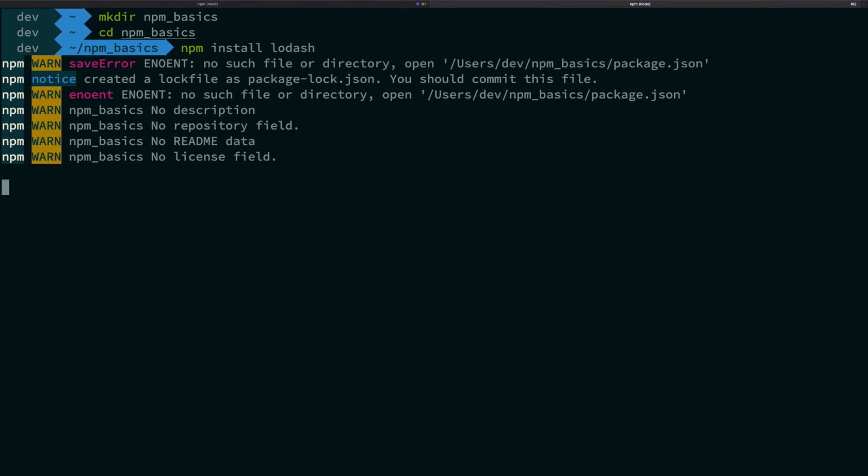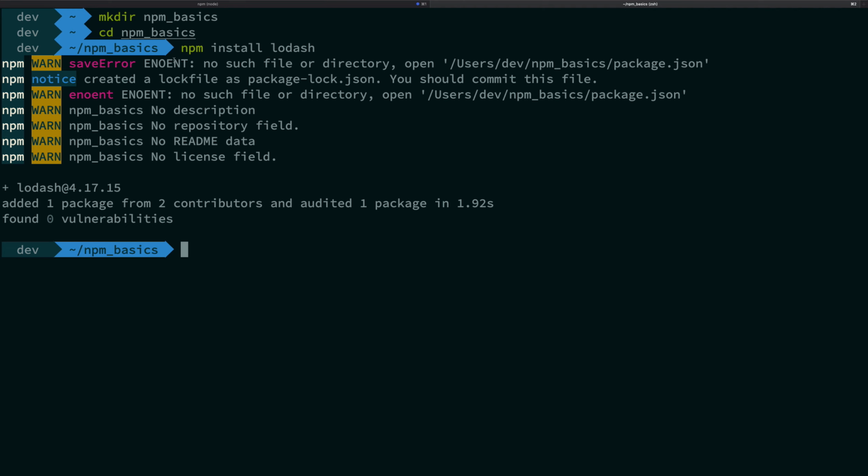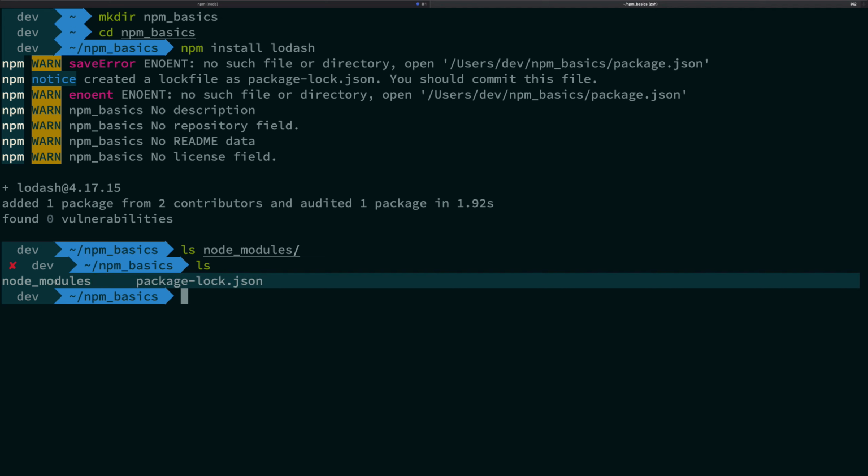So let's just go ahead and hit enter. And don't worry about these warnings. For now, what we can see is that we now have a folder called node_modules inside our directory. You can see right here, we have a node_modules folder. This is going to be the primary place where all of the external packages would be placed by npm, right?